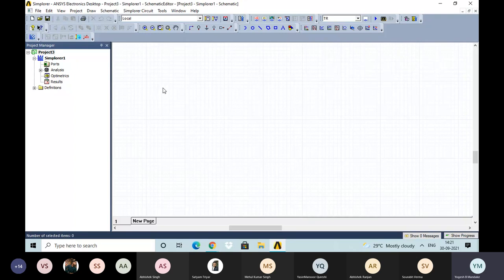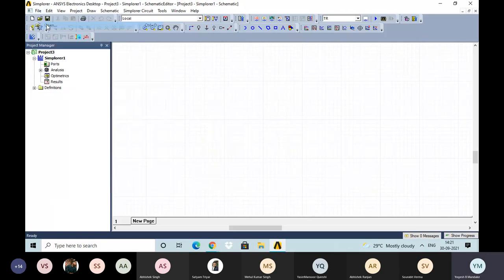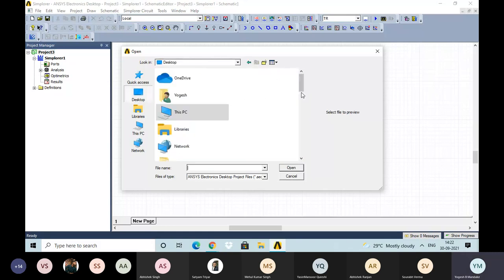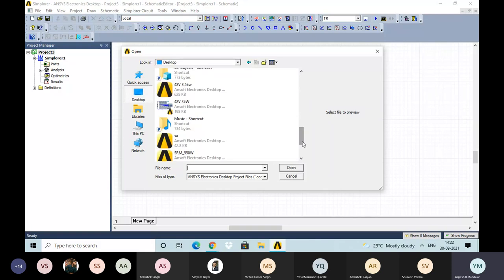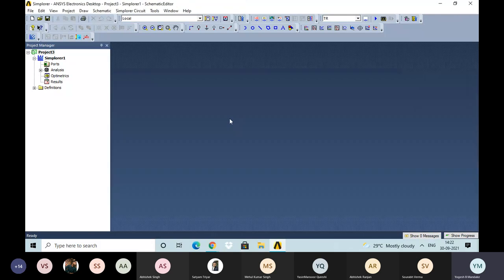So for that purpose, right now I will just give the idea about this option. Suppose I want to open the project, so I will go to open and I will select any one project from my side. For example, I have selected the current project on which I am working. So suppose I will take the example of the 550 watt SRM, which is nothing but a switch reluctance motor. So I will just open this tool. Now you will be in the RMXprt tool. It will take some time, just bear with me.